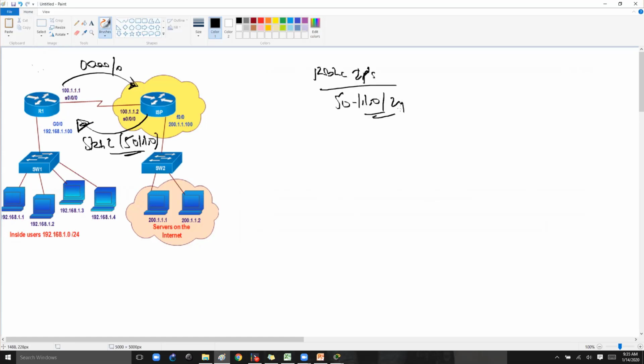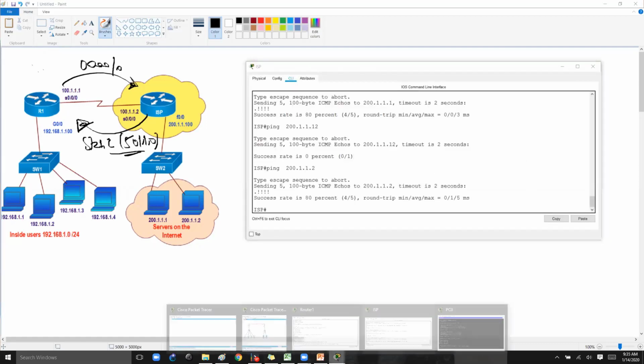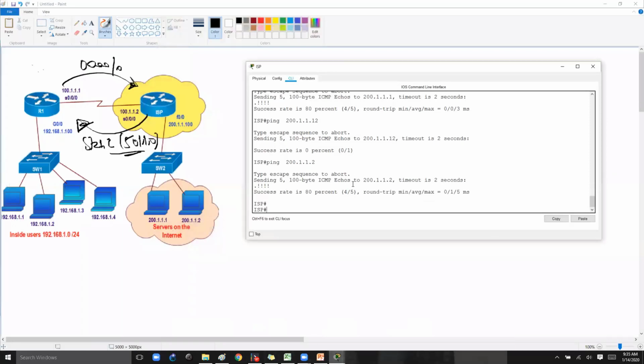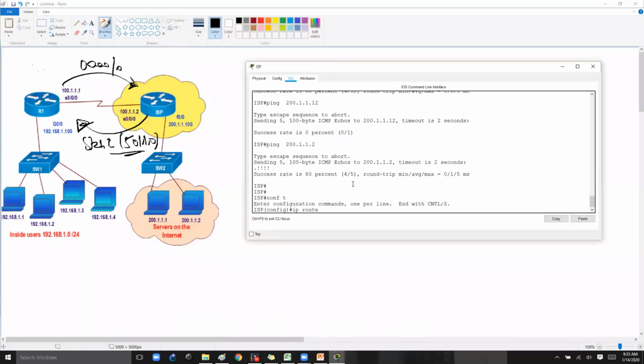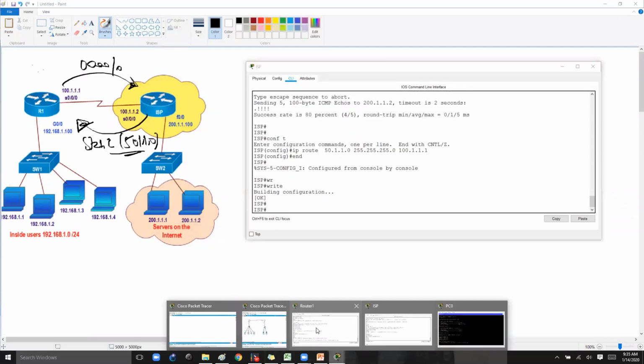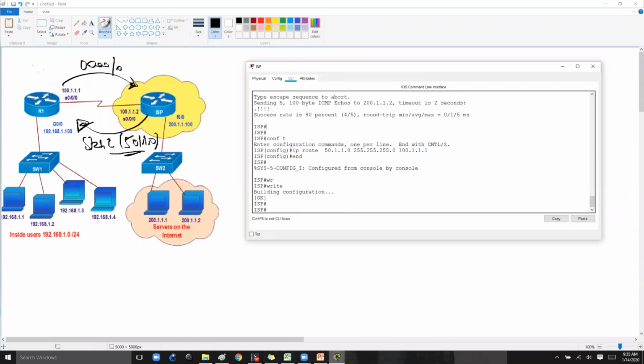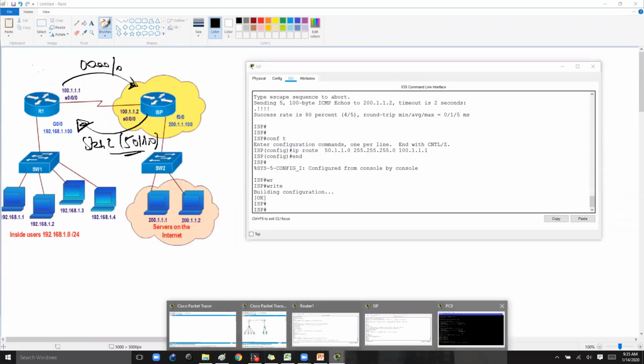I'll be using the public IPs in this range of the 50.1.1.0/24 subnet. Let me quickly go and configure a static route here. I'll say ip route 50 network /24, and it is 100.1.1.1. This is for the reverse routing, so that the packet comes back here. Save the topology up to this point. So will I have reachability now?